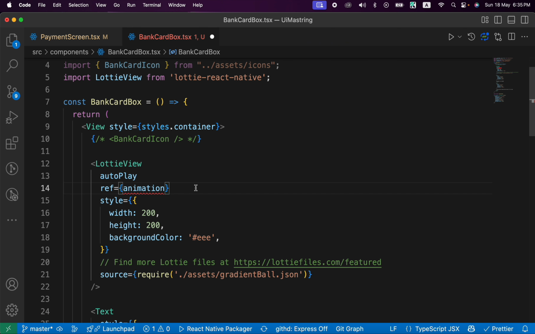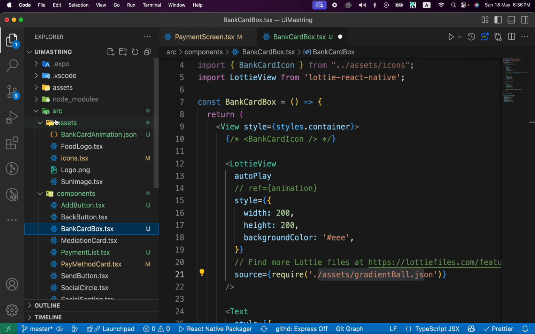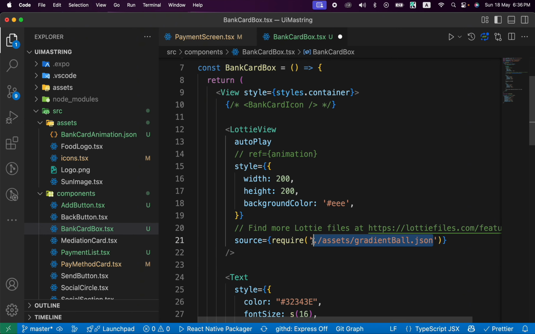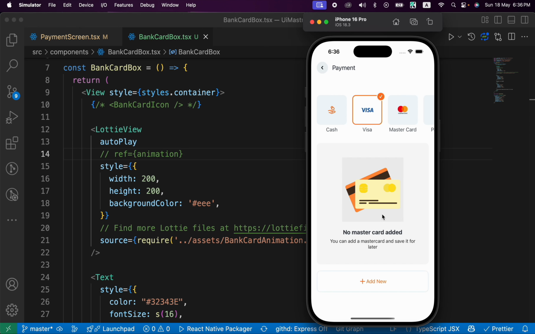Let's comment this ref for now. And here the path of our animation. The path here is inside assets bank card animation.json. So let's right click and press on copy relative path. Let's put it here. And since we are in components folder, we need to go a level up. So we want to go a level up, then go to assets. So here instead of this src, we're gonna just add 2 dots like this. Now let's press save and see.